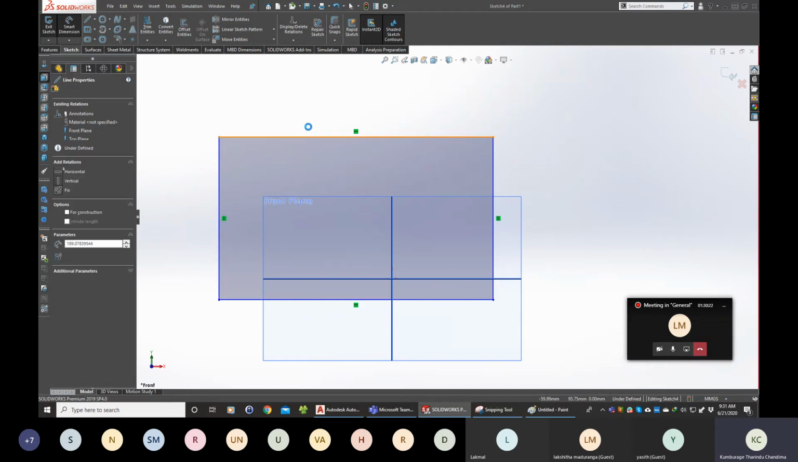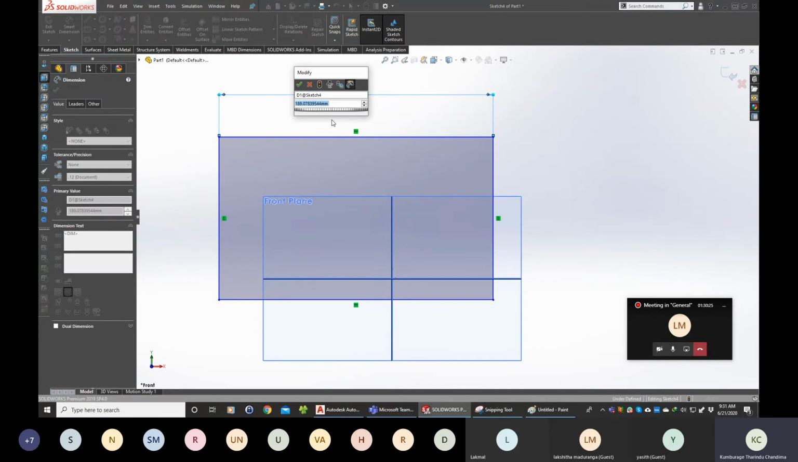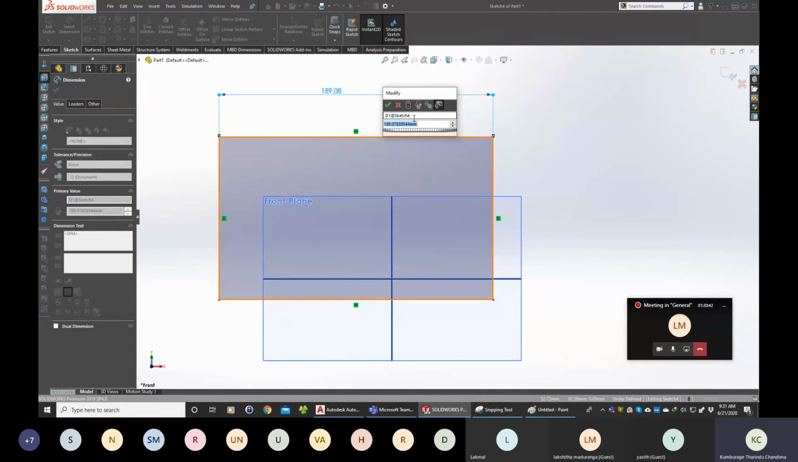Then you click this line and you can place, right? So now, unlike AutoCAD, it will ask you to enter a value, right? And also if you look closely, it says D1 at sketch 4. So that's your parameter, right? Sketch 4 is our sketch, so the entire rectangle, and D1 is within that sketch 4, right?